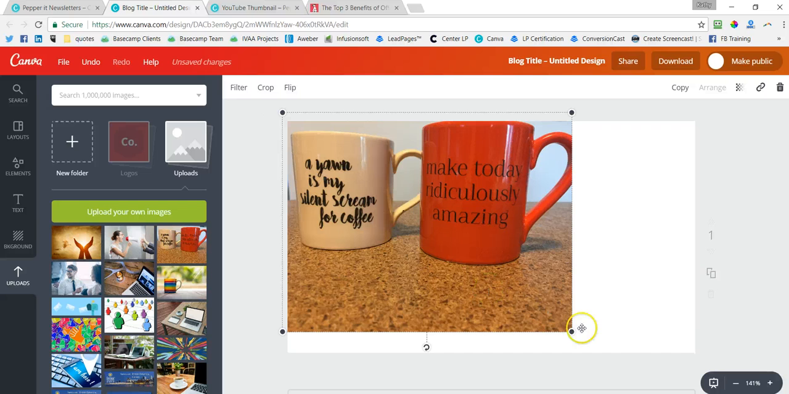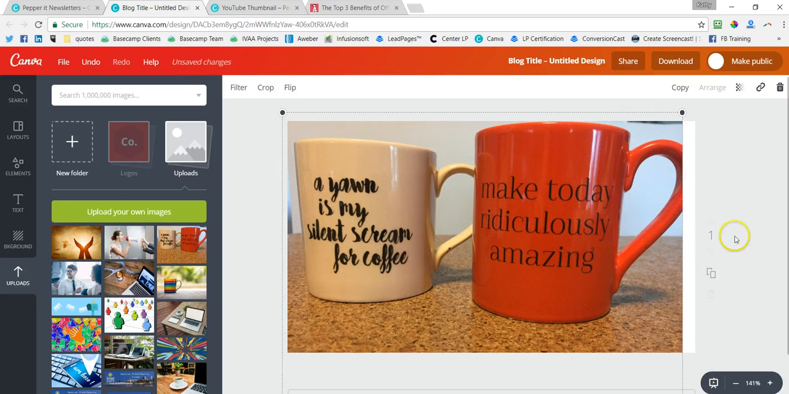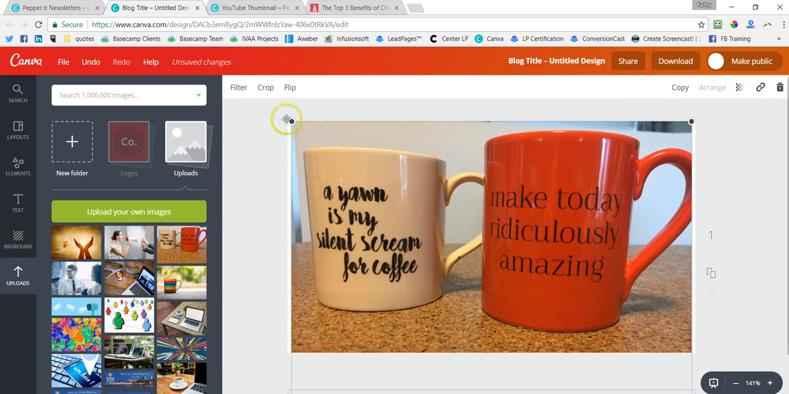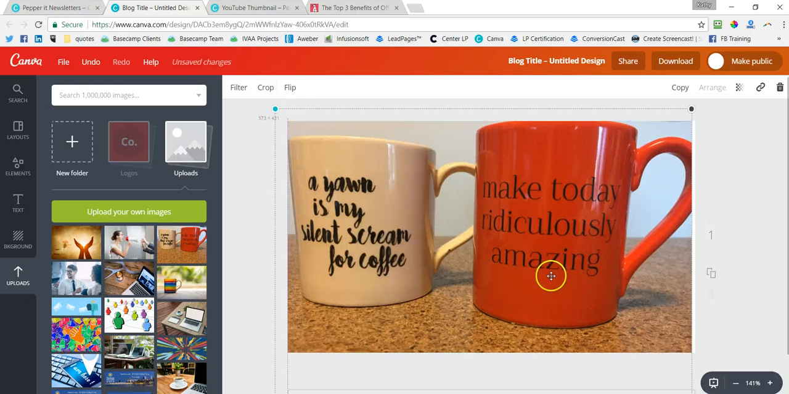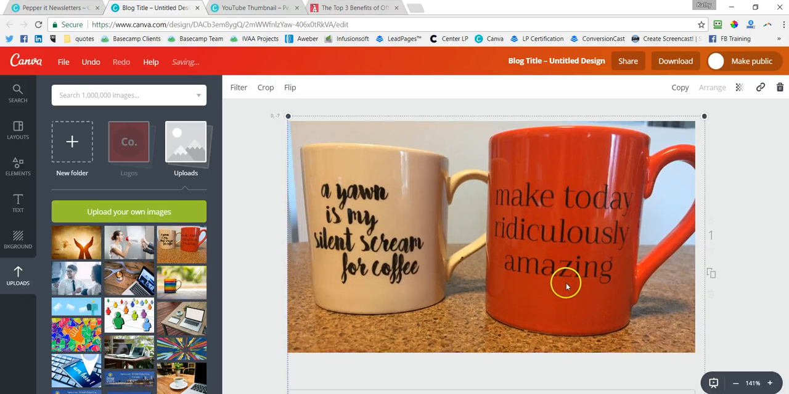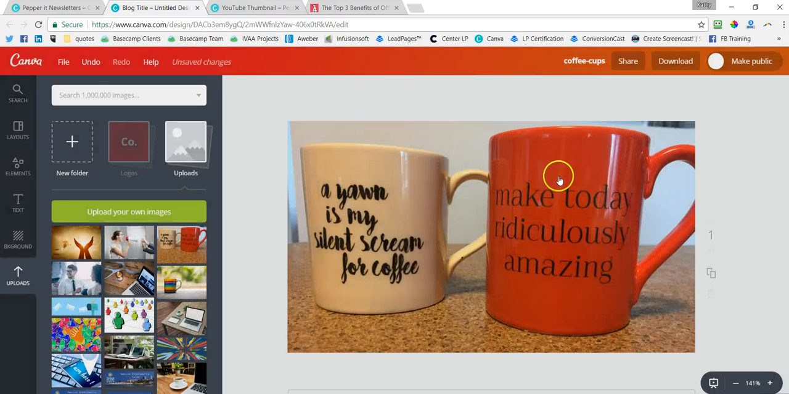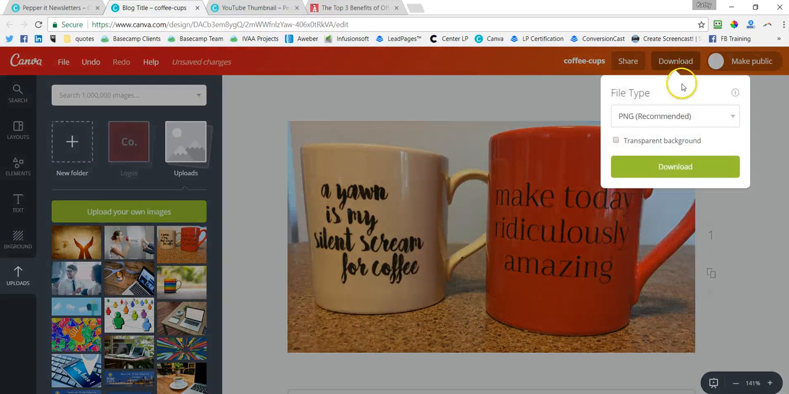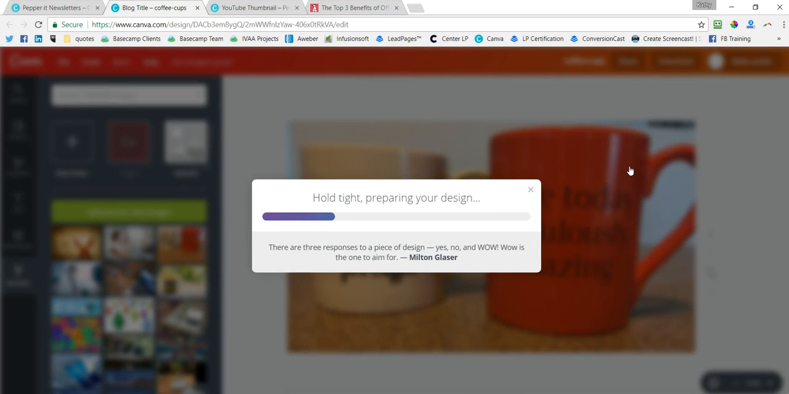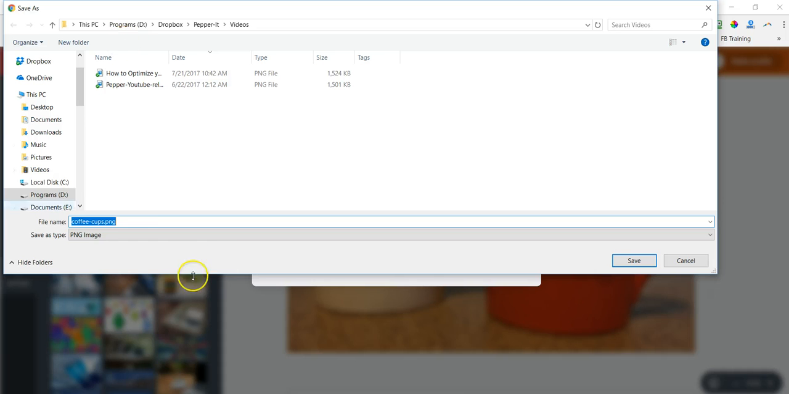I'm going to put this where you can see it. Typically, I would probably add some words to it or do something different with it. This is just a quick lesson on size files, so I want you to understand how this can make a change. Now I'm going to name this coffee cups, and I'm going to download this picture that has been created at 560 by 316 pixels, I think it was. I want to show you what the difference is once we download it.